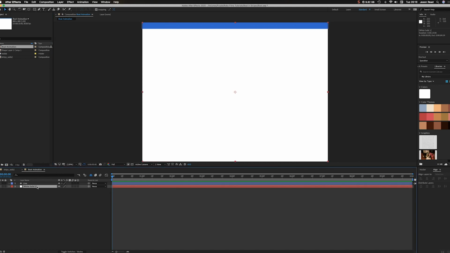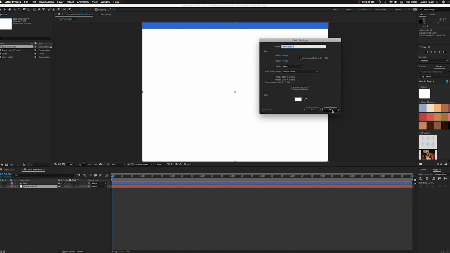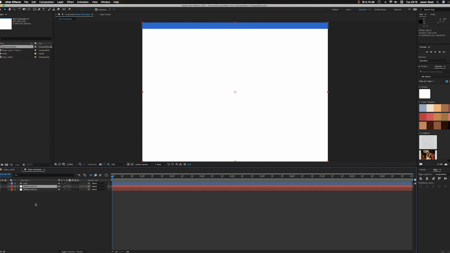Inside here, I've got a white solid layer. So I just did Layer, New Solid, just had a white solid. And let's rename that. Let's just hit the return key. I'll call that background. Always good to name your layers.